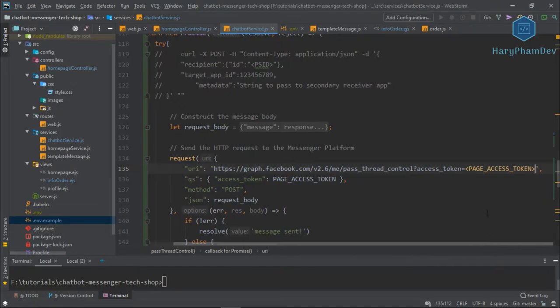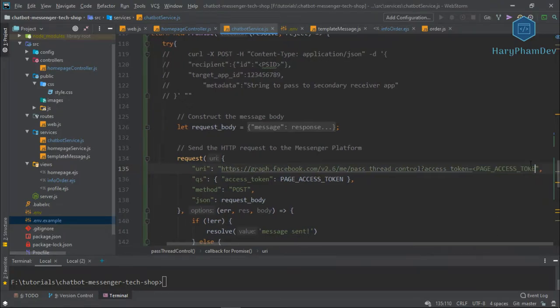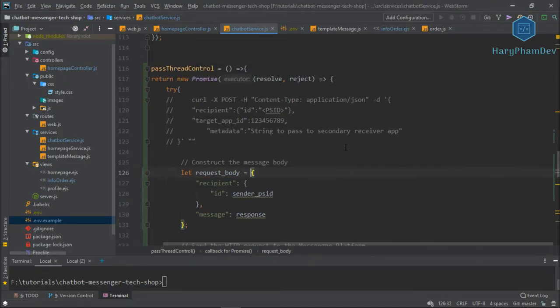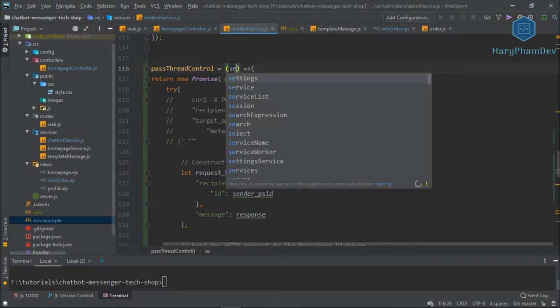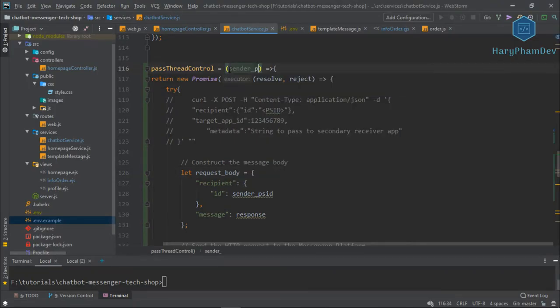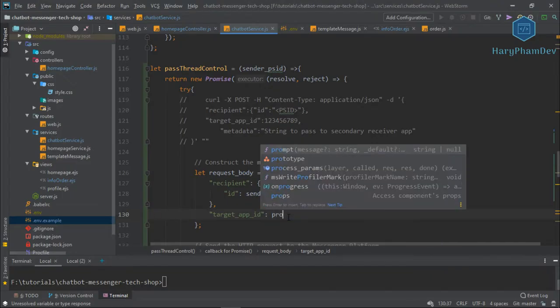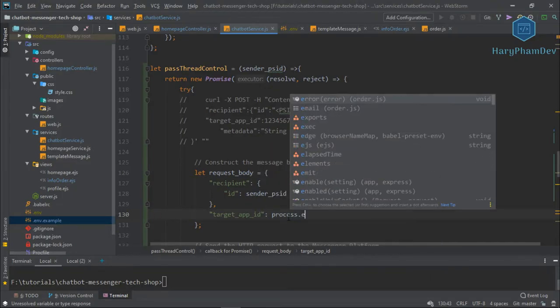I will delete the page access token because the request already has the page access token. We need to pass the sender PSID as the input parameter, and we will update the request body. We will have the target app ID, which is the secondary receiver.